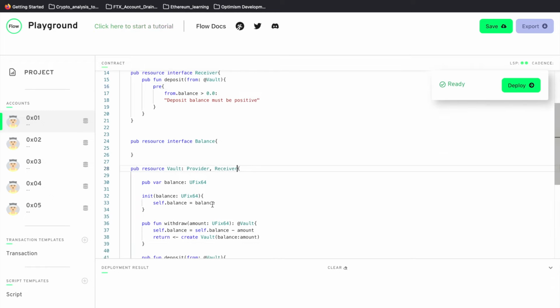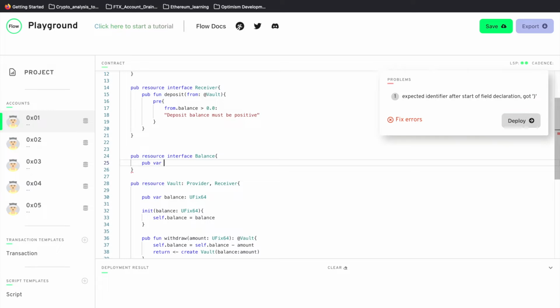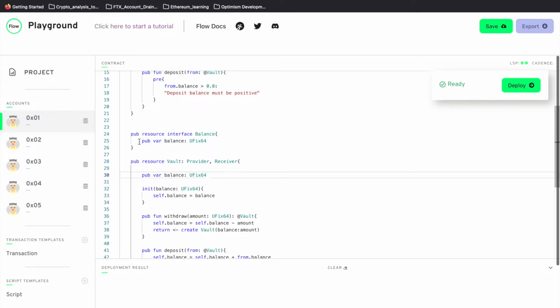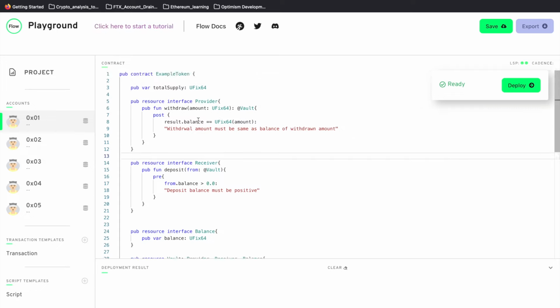And then again, we will link it to the vault resource. The last one is for balance. For that, we have pub var balance: UFix64. We already defined this balance here, and we are just giving public access to this balance, so that anyone can see the balance of the user. These are the three interfaces that we have created, and now we are good to go.